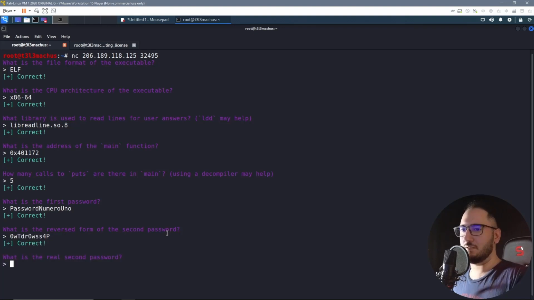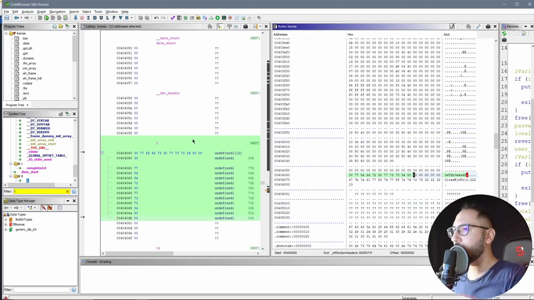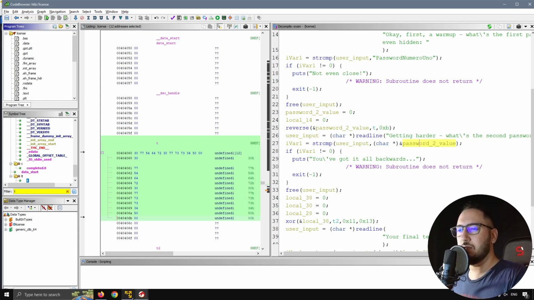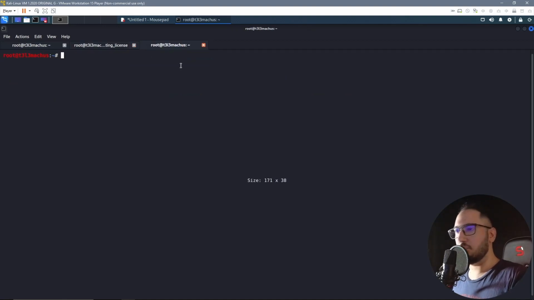So let's just paste it here and let's see again what is the deal. I'm closing this window. So this password to value, the second password, is going through reverse. So I guess when it comes out, it's actually not reversed. And let's also put it here. So let's reverse it to be normal. So echo password rev, and here it is, password 2.